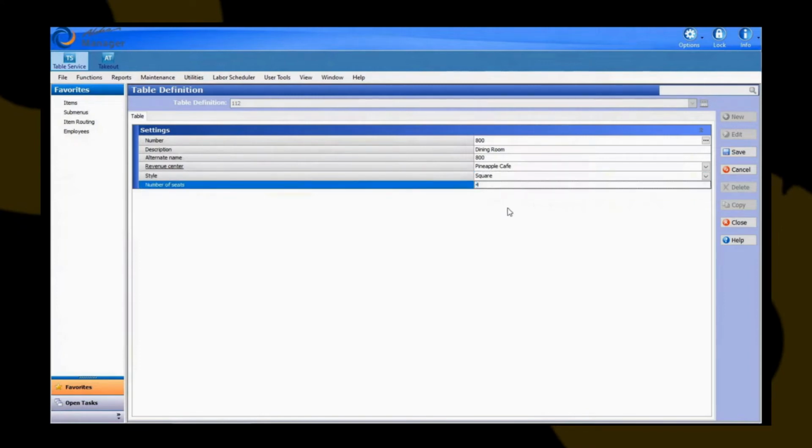Number of seats, we can put in 4. Number of seats basically relates to the option, when you go into the floor plan editing, of whether or not you want the table image to show seats. Depending on what number you put in here, the graphical image will change depending on if you have 1 seat or 2 or 3 or 4. I'll just leave that as the default 4, which is what I usually set it to. So that's how you create a new table. Now we have 800 in the system.